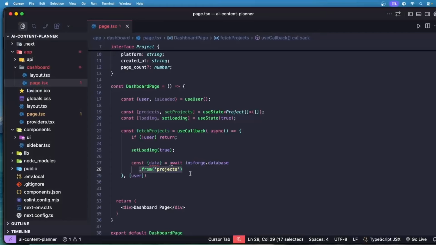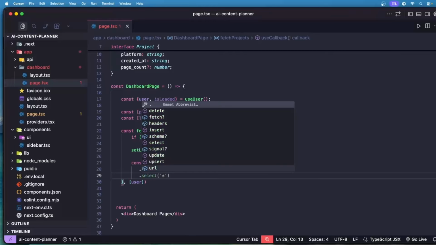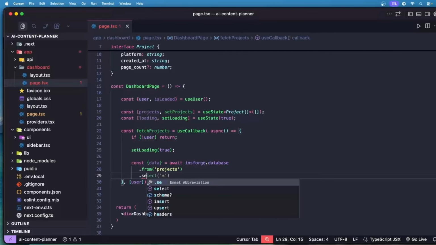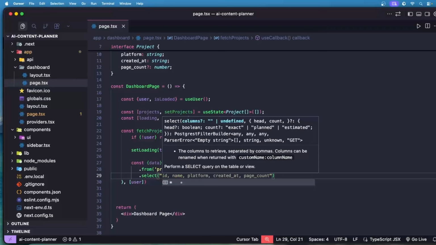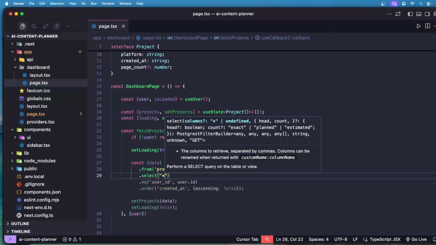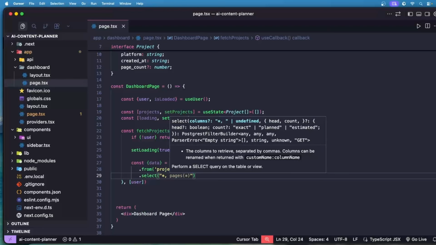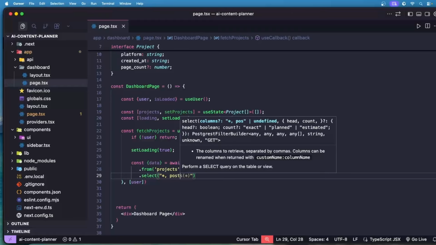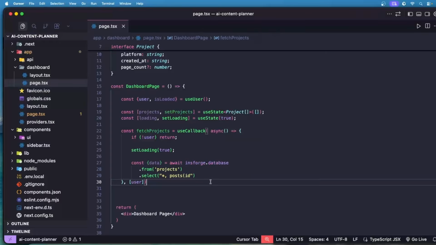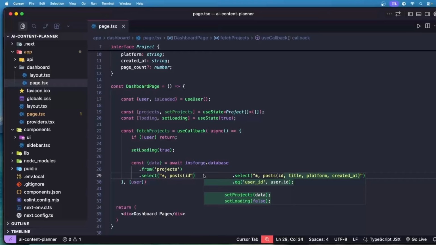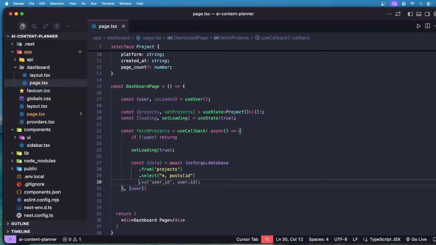Okay, so after these projects, what we need is to select. So the select method, and this will be select. What will it select? It will select everything. So we'll use an asterisk, and then a comma, then we'll define post id. Okay, post based on id. After that, what's next? We'll check equality.